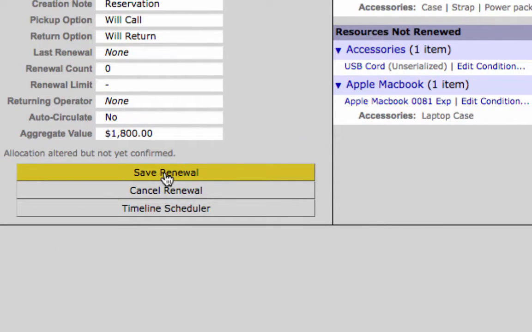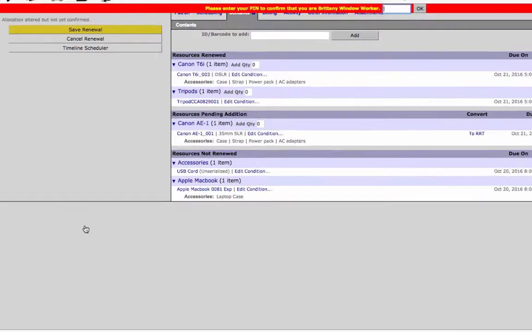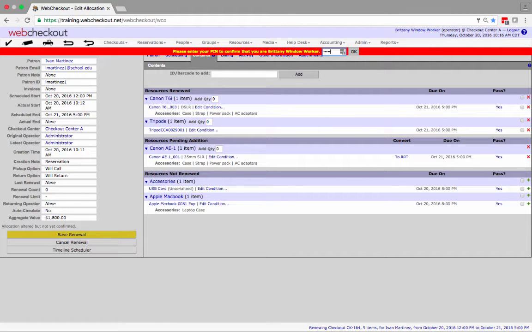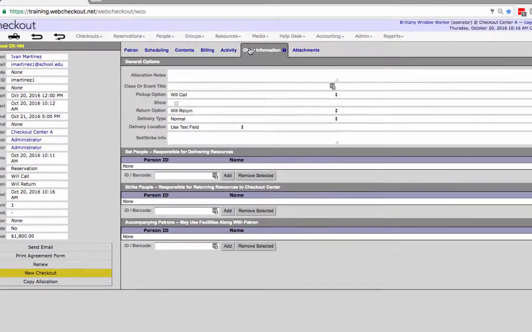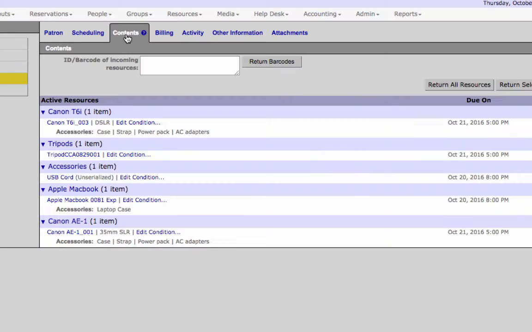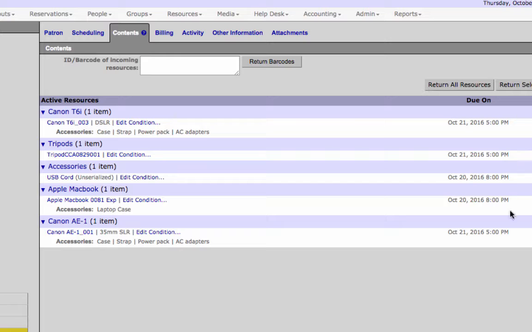Now, select Save Renewal. Again, you may be prompted to enter your PIN. A green confirmation banner will now be displayed at the top of the screen, and the Contents tab will list all resources in the checkout and their scheduled return time. For your reference, the Activity tab will log these edits.